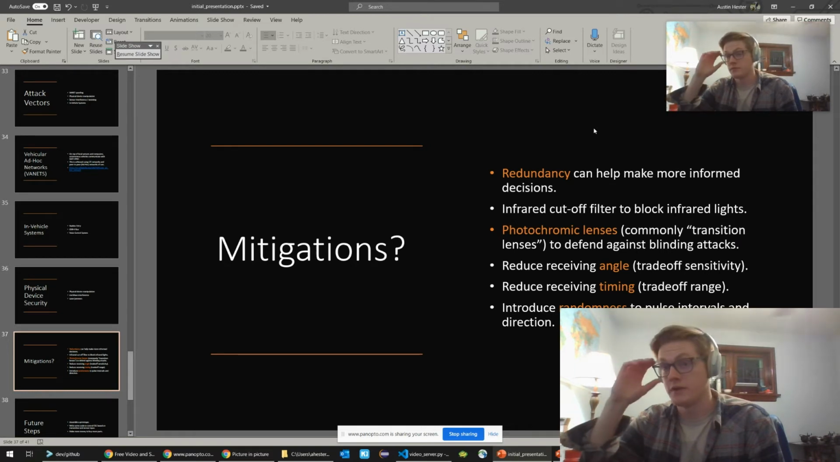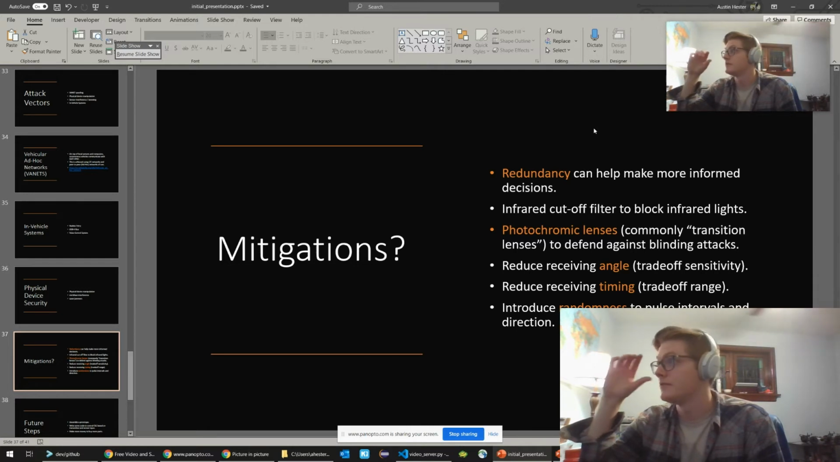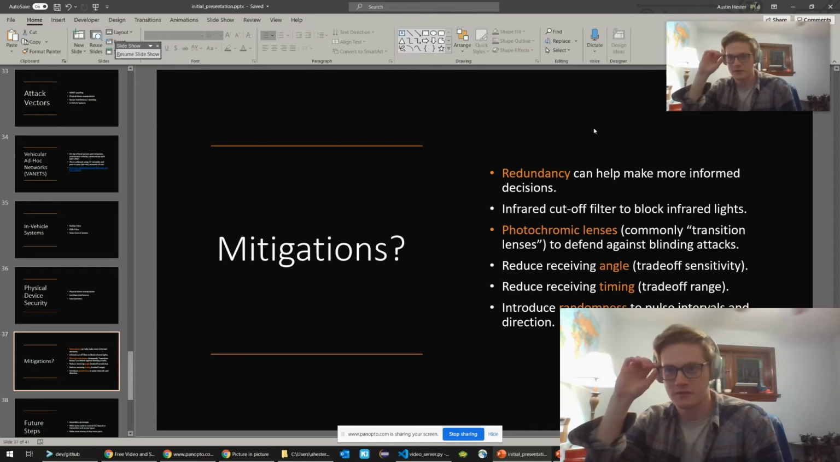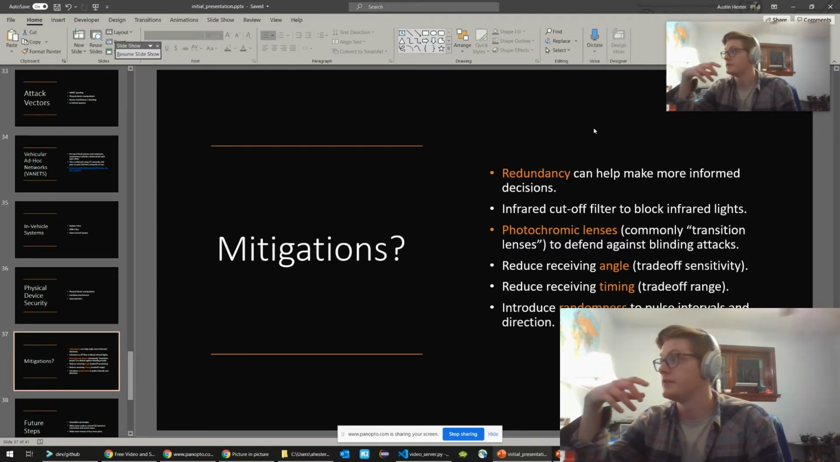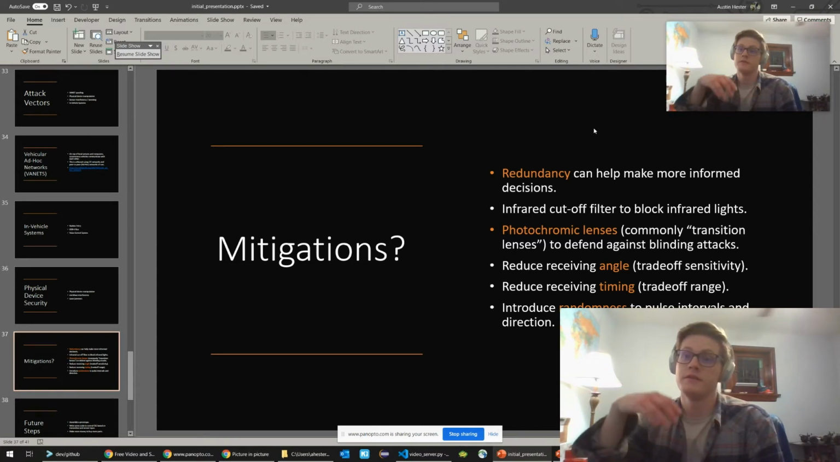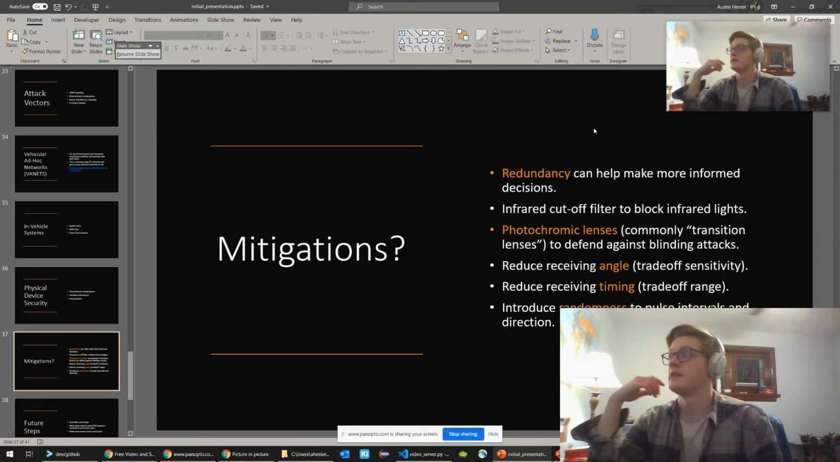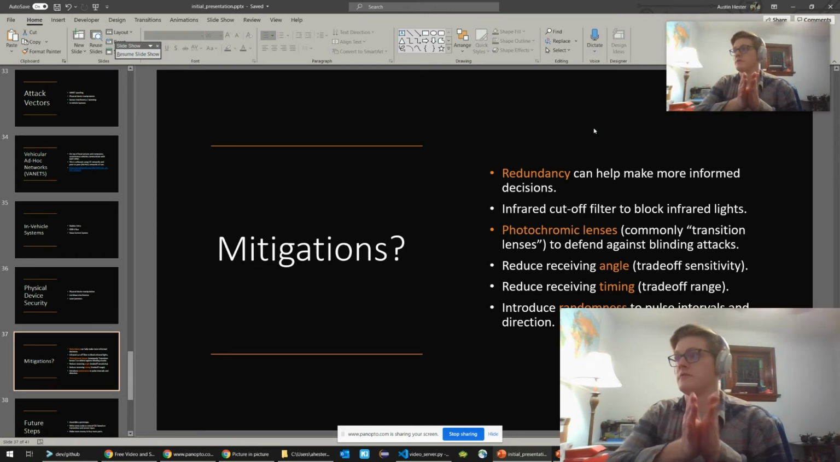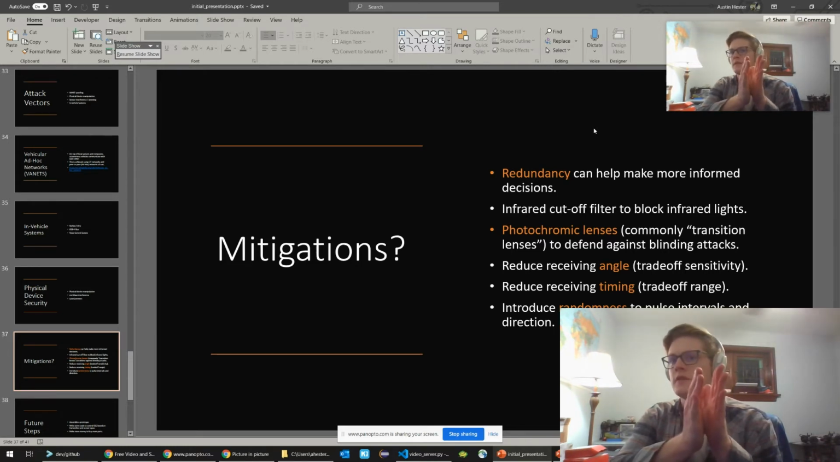Similar, like transition lenses. I have the UV cutoff filters, I guess, on mine, but transition lenses are like the sunglasses you wear into the sun and they get dark. You can actually put those on cameras and other sensors, so if they have way too much light, it's not going to damage them. And for lasers and laser sensors, you can reduce the receiving angle to prevent people shining lasers at you. But that trades off sensitivity, and you might not see that obstacle there.